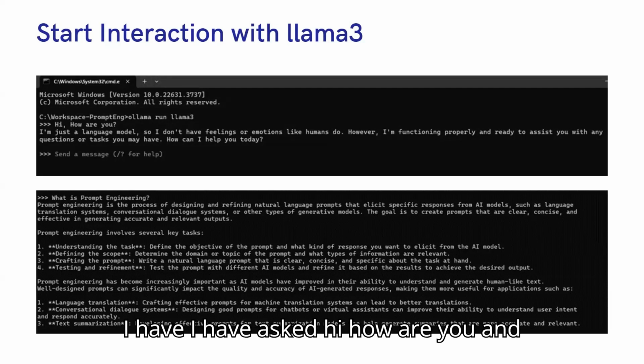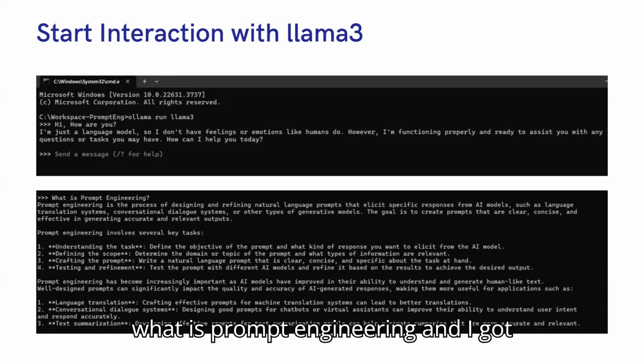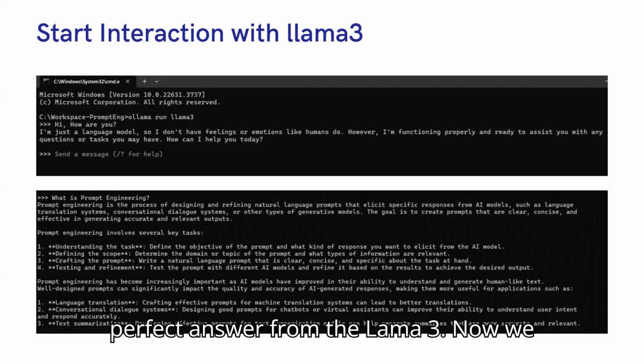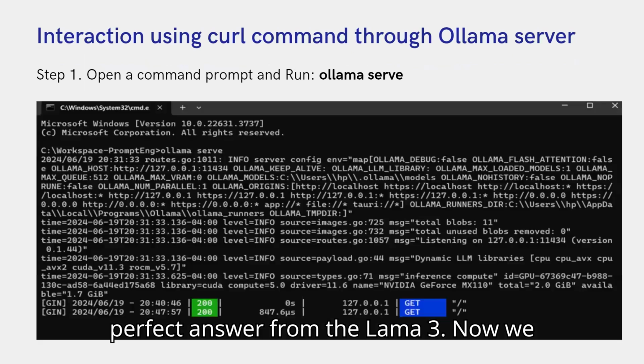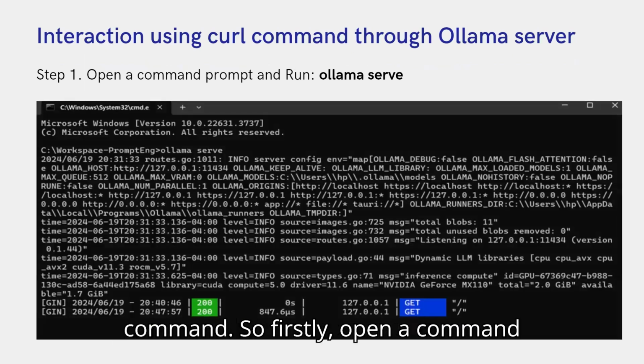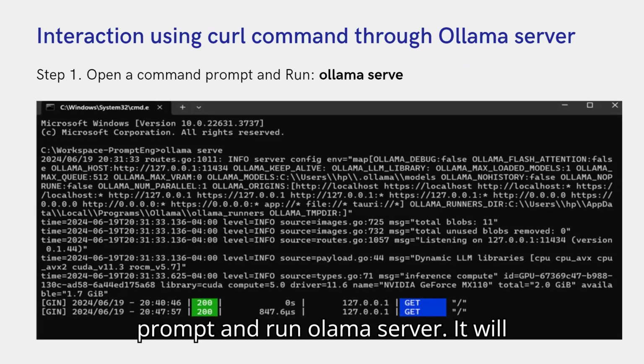Now you can start interacting with Llama 3 by asking a question. Here I have asked, "Hi, how are you?" and "What is prompt engineering?" And I got a perfect answer from Llama 3. Now we will see how to interact using curl commands. Firstly, open a command prompt and run the ollama server. It will start the server as shown on the screen.